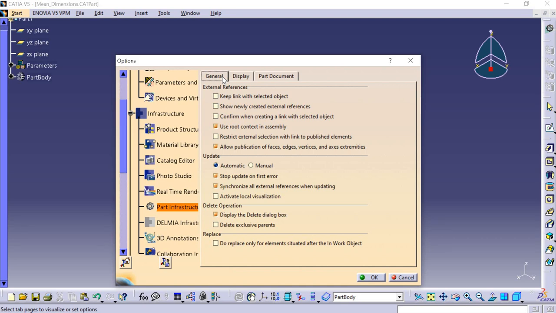Next, check create external references in show mode to define the visualization mode for external references or imported elements only. Then check confirm when creating a link with selected object. Check use root context in assembly to ensure that the root of the assembly is the context used. Uncheck this option if we prefer to use a minimal context.